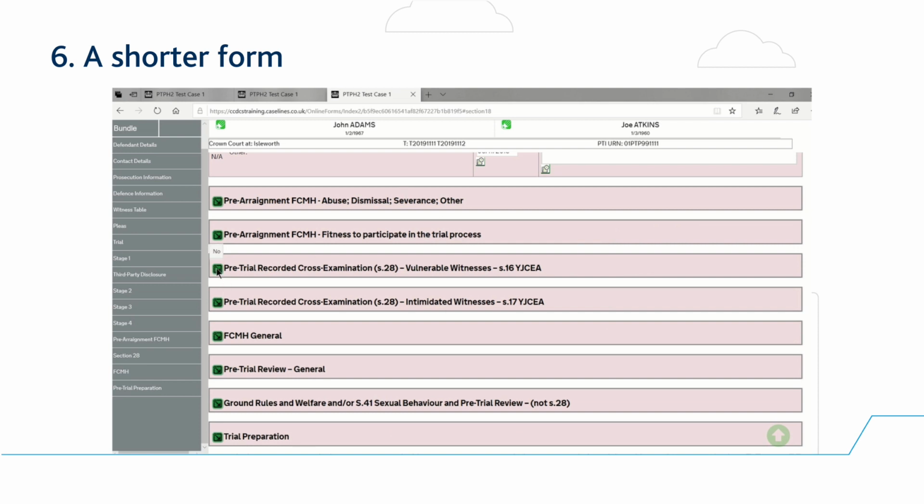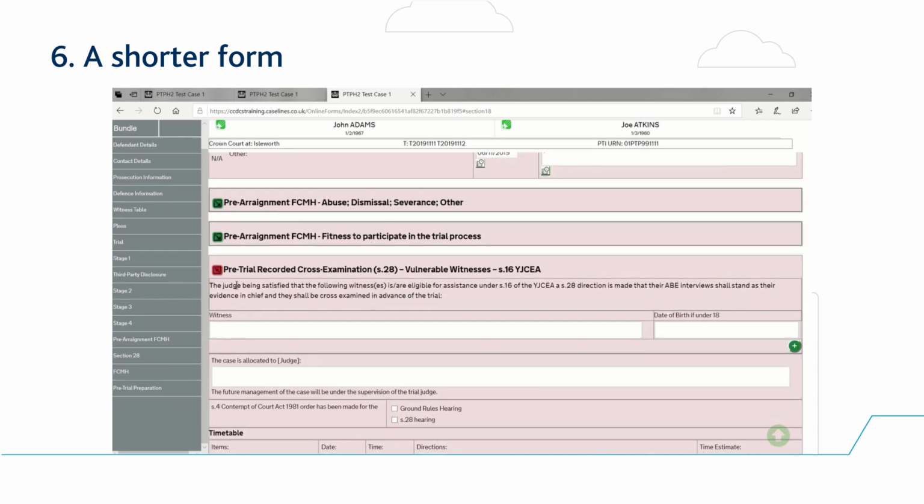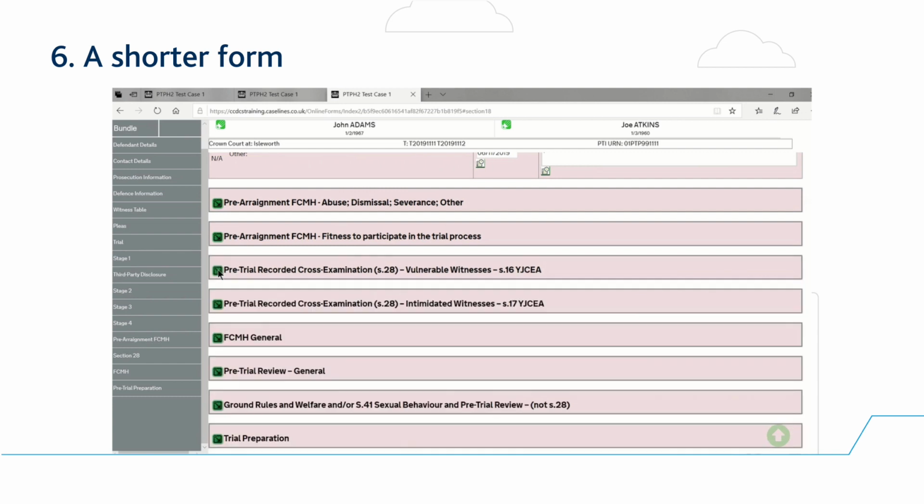There are of course special provisions for Section 28 when it becomes widely available. Those directions have been developed by the courts which are piloting that process.